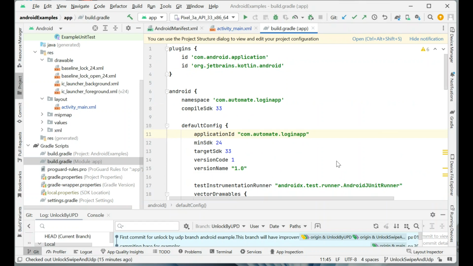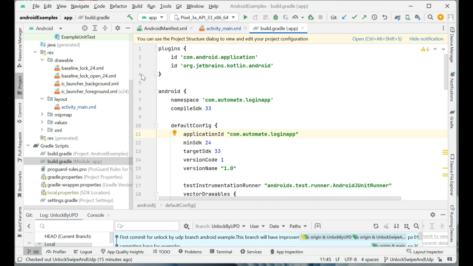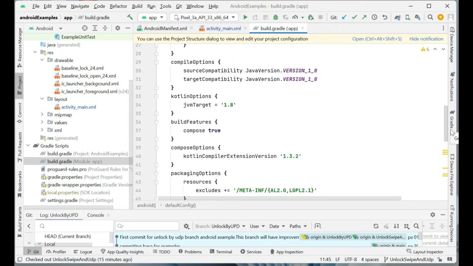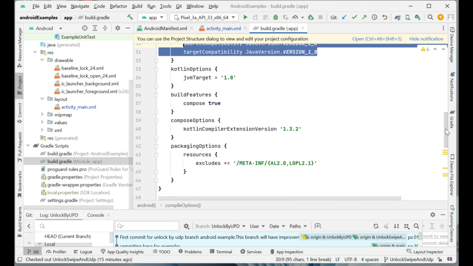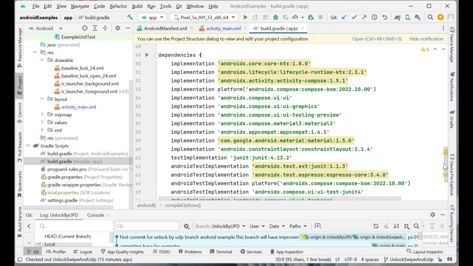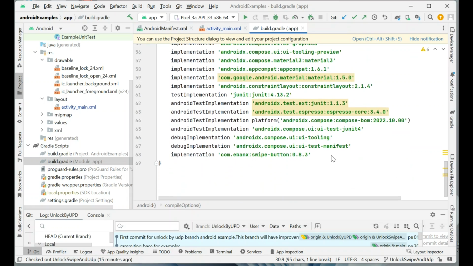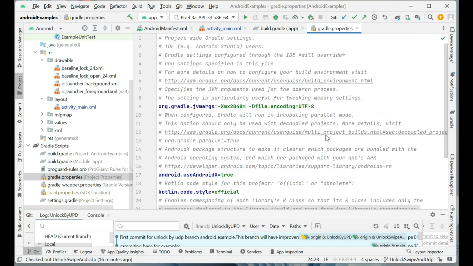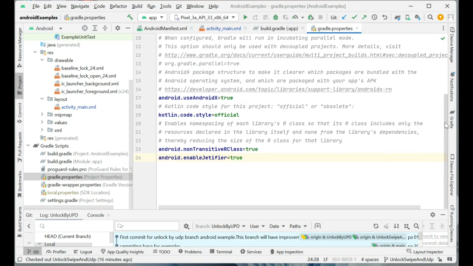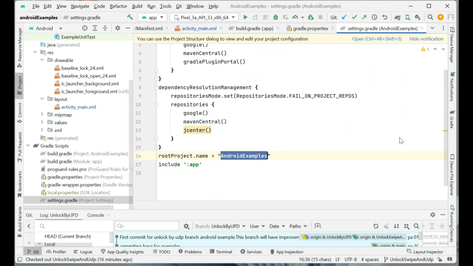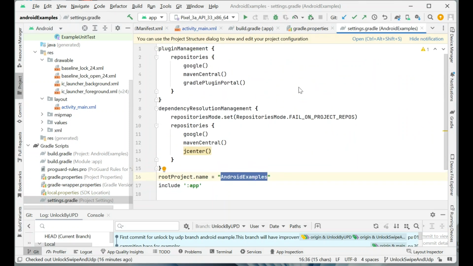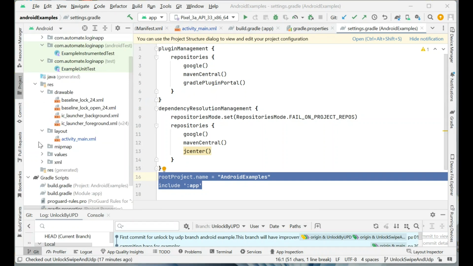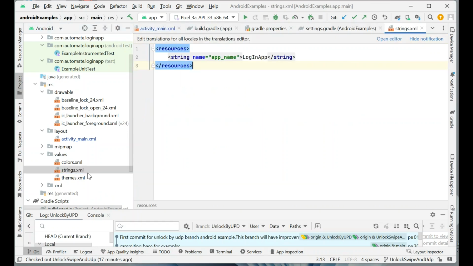Moving to the Gradle section, we'll take a look at the module Gradle, in which we find the configurations related to Java version and all the libraries we will be needing. Like for example, the swipe button we use to unlock our computer in one of our tutorials. Also, we have Gradle.properties, in which we can store more properties, and settings.gradle that stores some more configuration related to the repository we are using, and the application name.